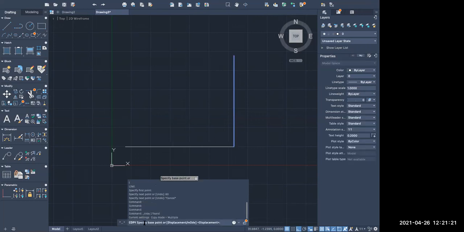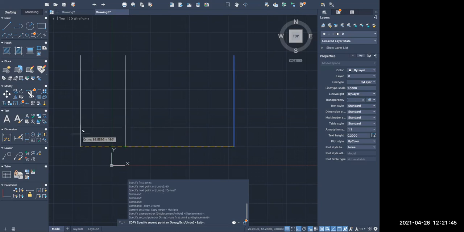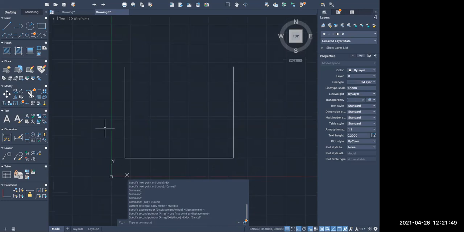See here what it is asking, specify base point. So base point means from where I want to pick it and from where I will place it. So this is my base point. I clicked it. So now you can see it is moving from that base point. Now it is asking where you want to place it. So I want to place it at this location. If you want to go for multiple lines, you can go for it. But I need only one. So I will go with that only.